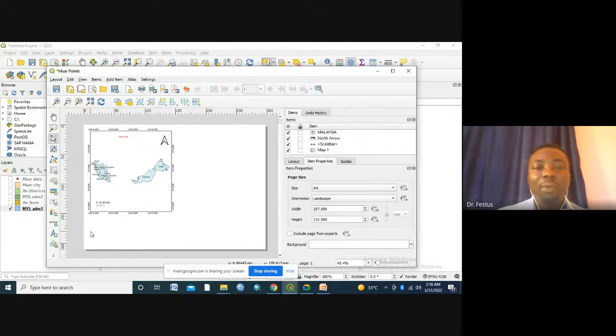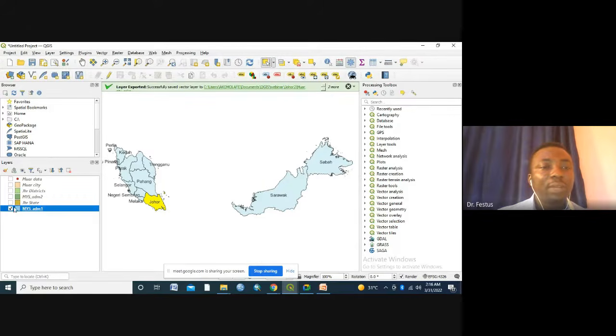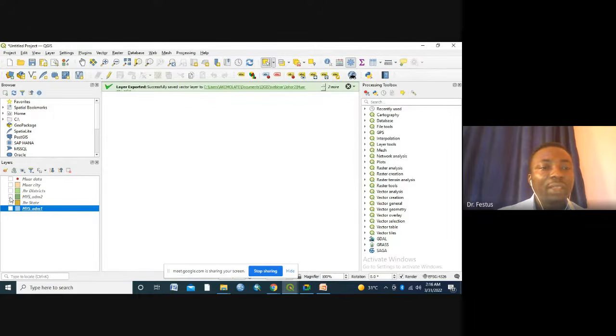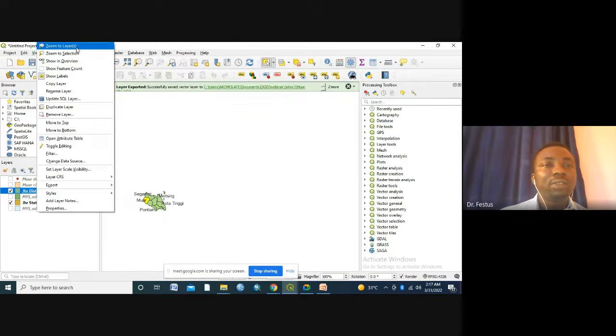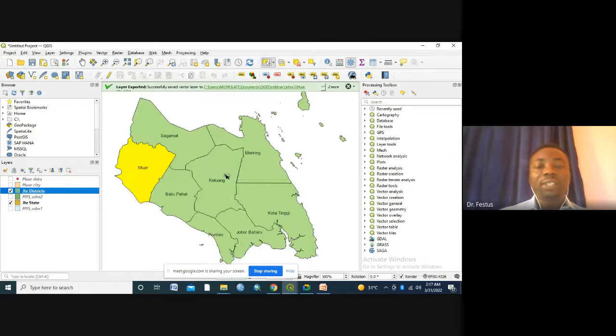So I will then go back to the data view again, and then pick the ones I want to do now. So I will uncheck this one and pick Johor district and the state. So I'll zoom it up. Excuse me. Okay, zoom to layers. All right, so this is what I want to draw next. So go back to layout view now.